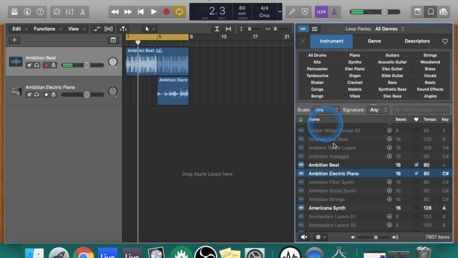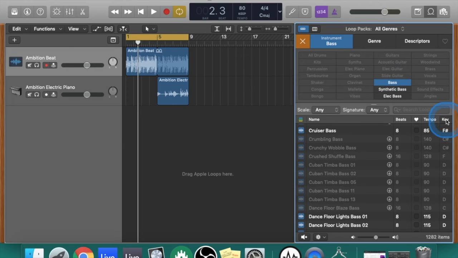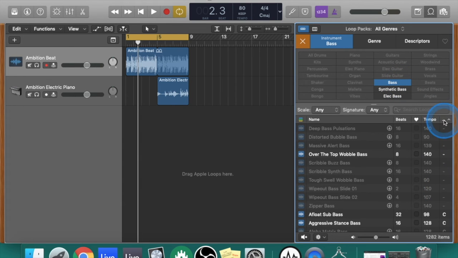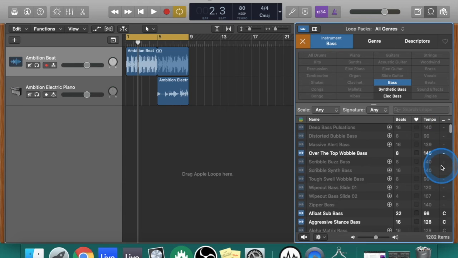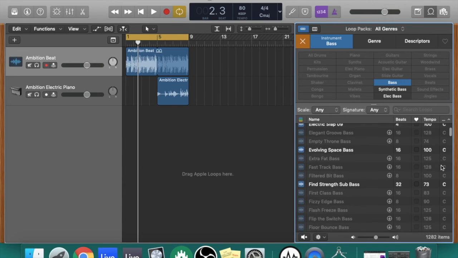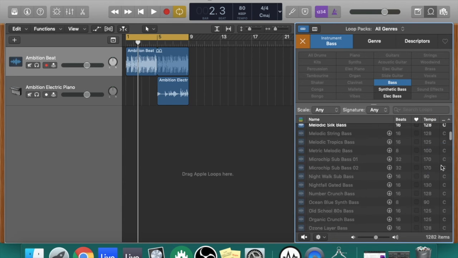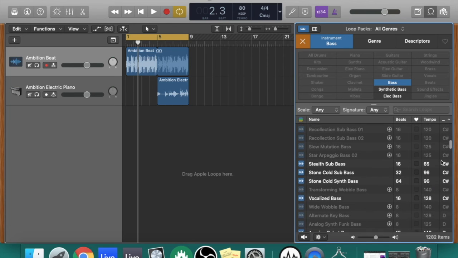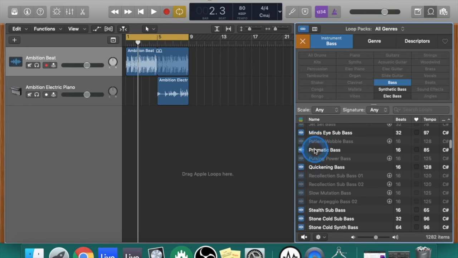Now I would like some bass to go with this as well, and I'm going to take a lot of notice of this key where it says key C sharp for the Ambition electric piano, because I really would like a bass that fits in with my key signature C sharp. By clicking key, I can sort all of these loops by similar key signatures, and I'm going to scroll down until I can come across some that are in C sharp and have a little listen to them. I know that they should go quite well.